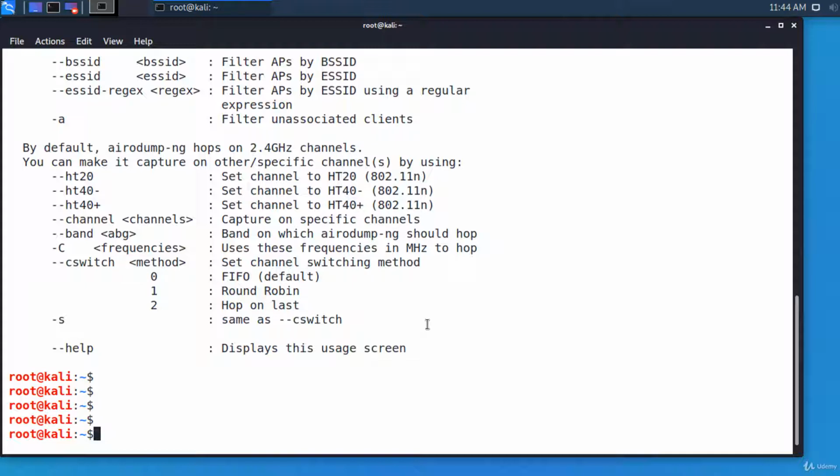Prior to looking for Wi-Fi networks and clients, you must put your Wi-Fi card into monitor mode. Monitor mode is a special mode that allows your Wi-Fi adapter to listen to every wireless packet in the range. Let's put the adapter into monitor mode. I've explained all these commands in the last lecture, so I'm gonna just execute them fast.